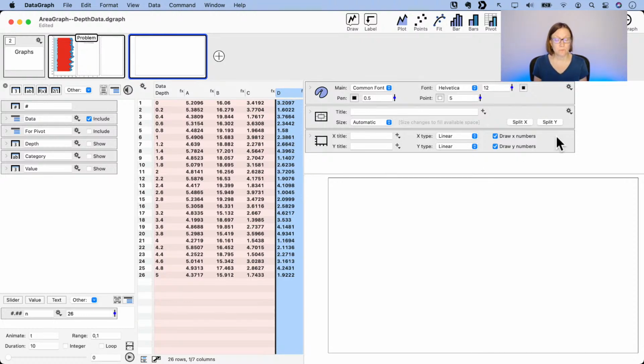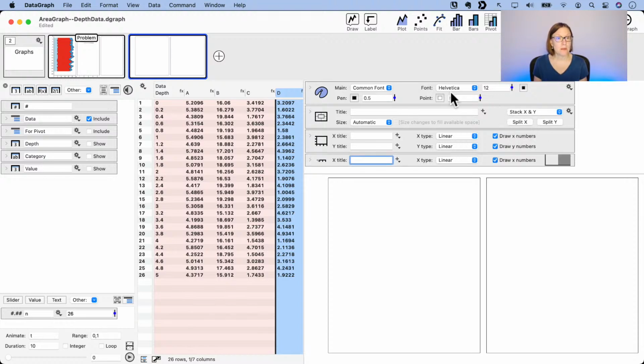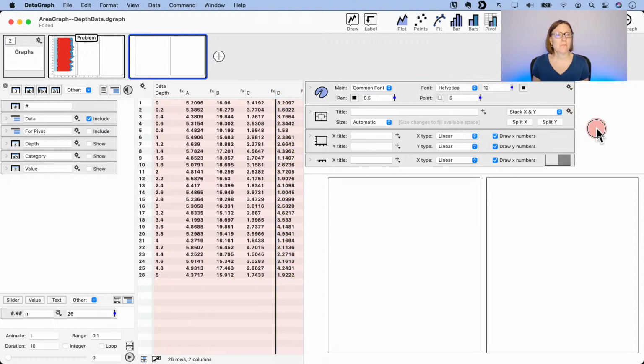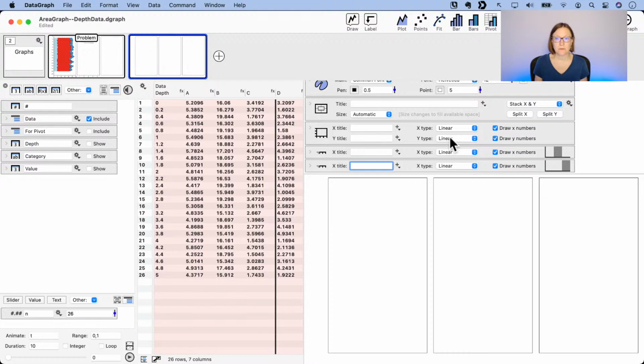So first of all, this will be using a split graph. Let me turn on my mouse clicks here. There you go. So this is going to be a split graph. We'll split it 3 times so you can see what's going on. And the first thing that I'll do is the area graph.